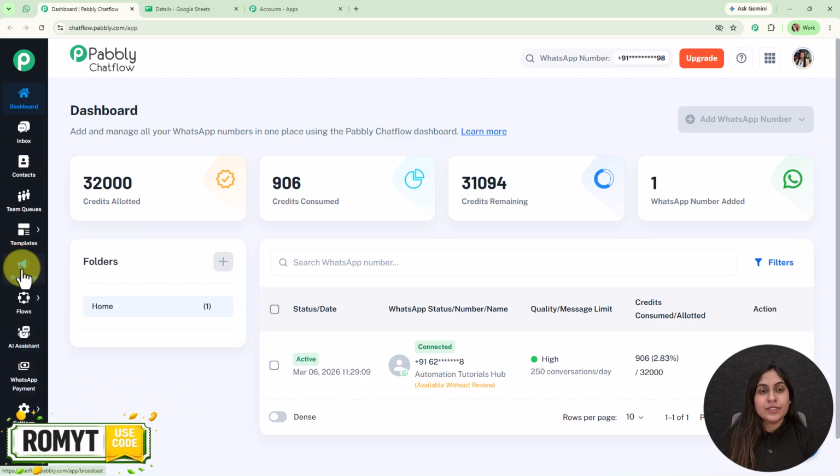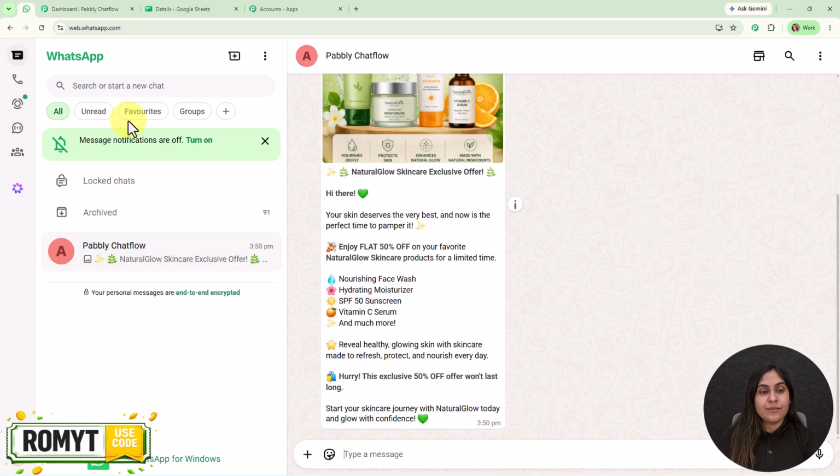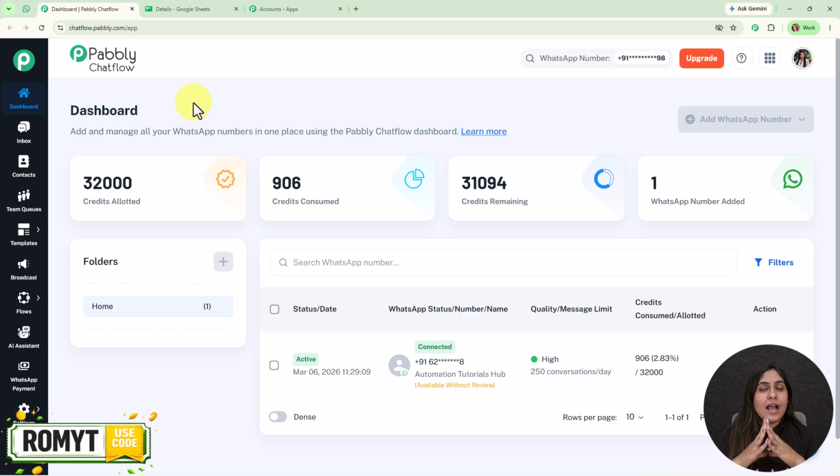But before moving towards the broadcast, let me tell you that I've created a message template using which I'm going to send these bulk WhatsApp messages. So here I've created this template message inside my Pabbly Chatflow account, and if you wish to send a regular type of message, then you can send that too. But to learn about that process in detail, you need to stay with me till the end of this tutorial. Okay, so here let me show you the template that I've already created.